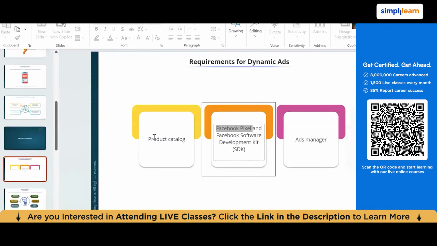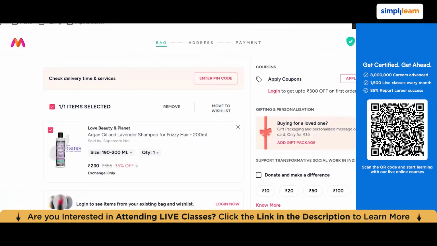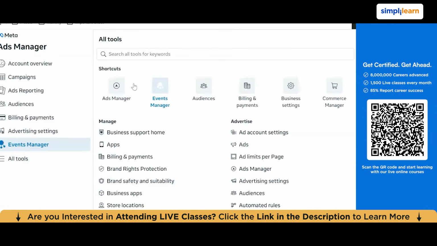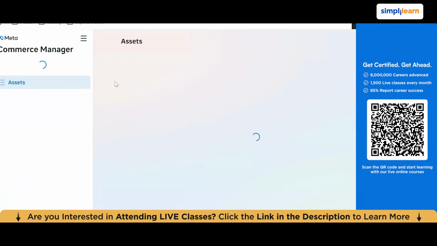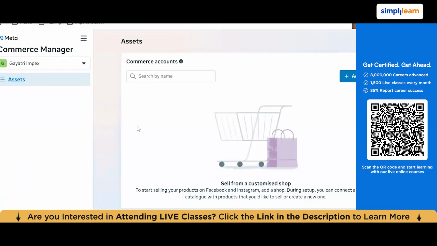Let's go to the next part, and then there's something called the product catalog. Now, the product catalog is, again, on your ads manager, guys. So this is my ads manager. There is something called Commerce Manager. Like I told you, you will see as an ad only those products which you have checked on.